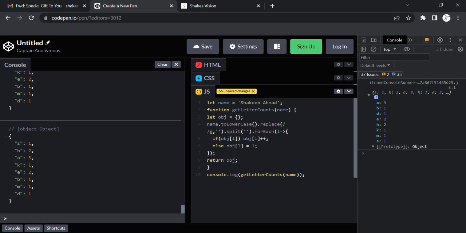So I shared everything, but this is the problem they gave me. The first one: write your full name and give me back an object which displays the frequency of each letter. So in my full name, how many times each letter occurs, and that should be displayed as an object. Luckily it went well on the first try, because that's what I do usually in my day-to-day life.